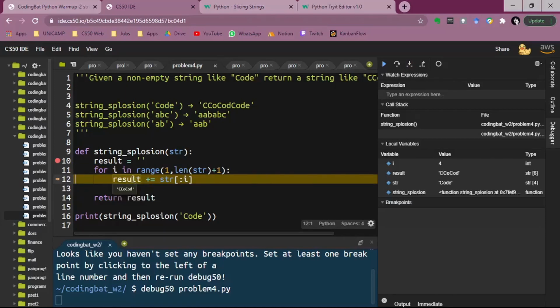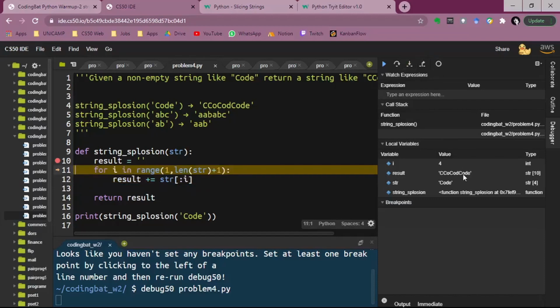Here we have result as C, CO, COD, and we're going to add this string slice, the chars from position 0 up to 4. But since 4 is not included, we're going to grab the chars in positions 0, 1, 2, 3. Or, aka, we're grabbing the whole string, okay? So here we have our output. And now we're going to do the next iteration.